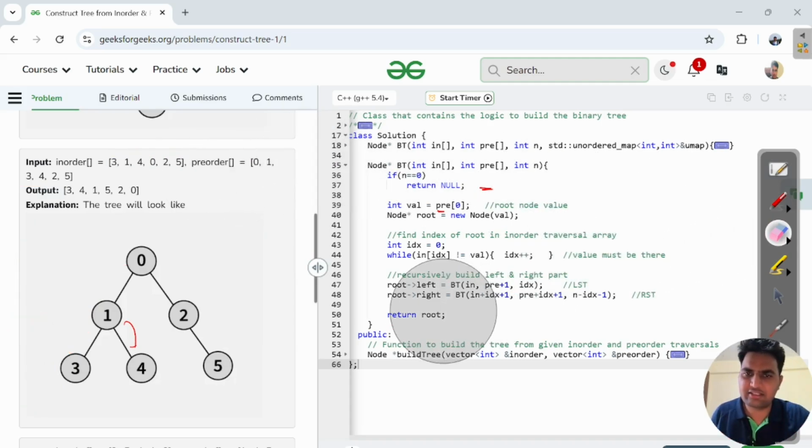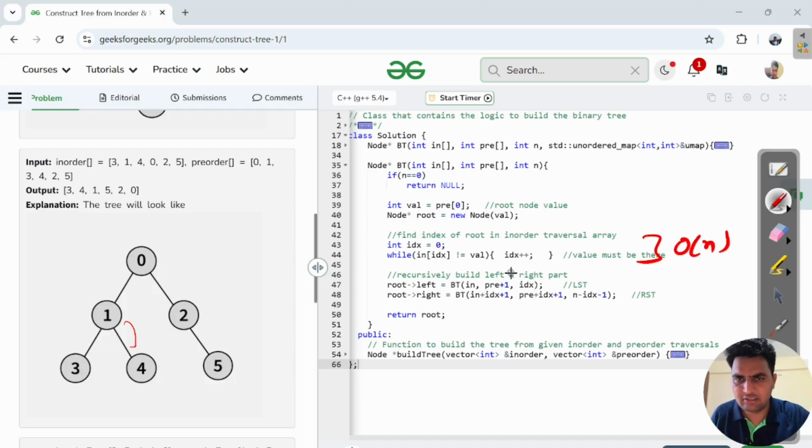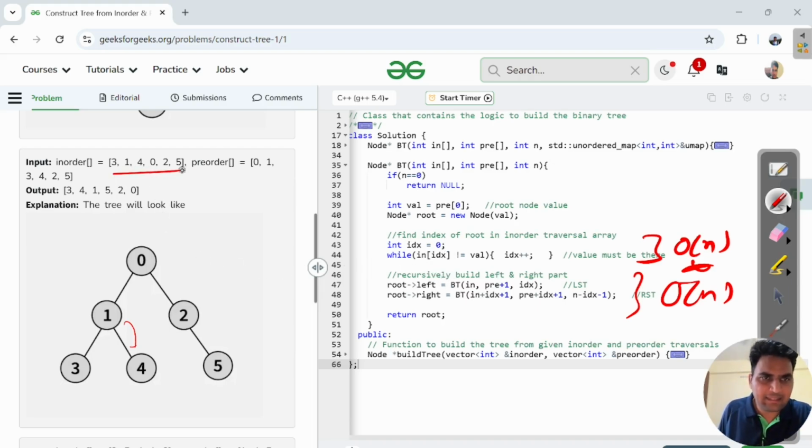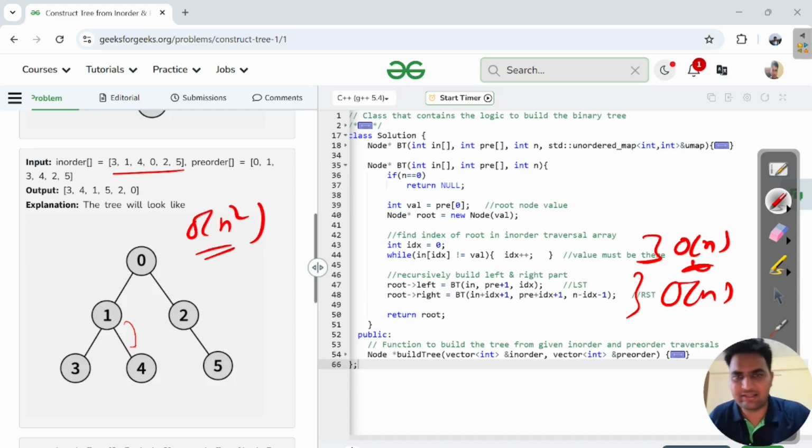What is the time complexity here? Order of n for this part, right? Correct. And order of n for this part, right? And in each and every node we have to go to the inorder array and find the index. So it would be order of n square basically, correct? So we can optimize this one also, because the interviewer may ask you to optimize this, because this is taking order of n square. Each and every node we have to go and check the index, and finding the index is taking order of n itself, correct?